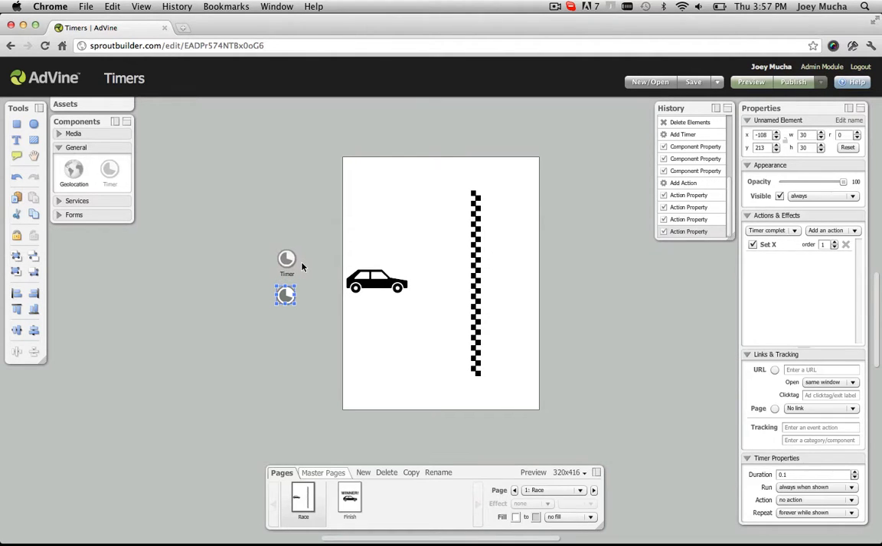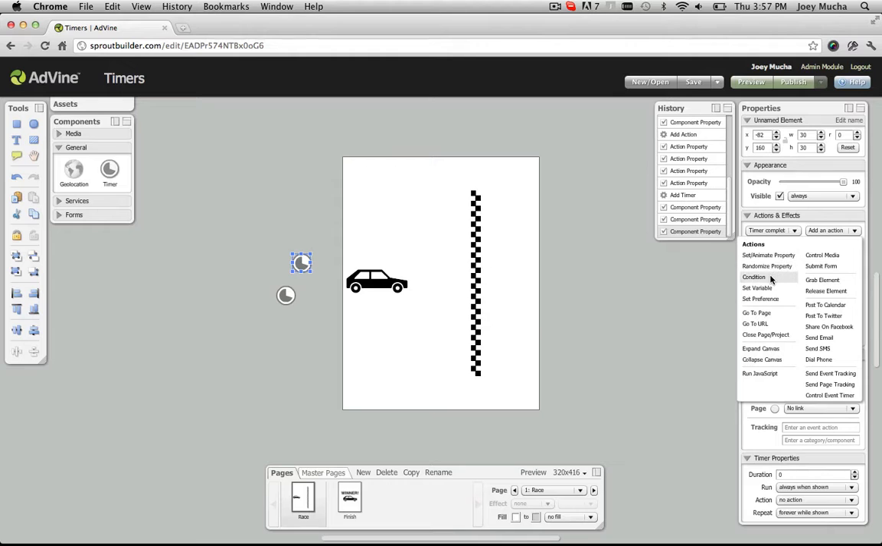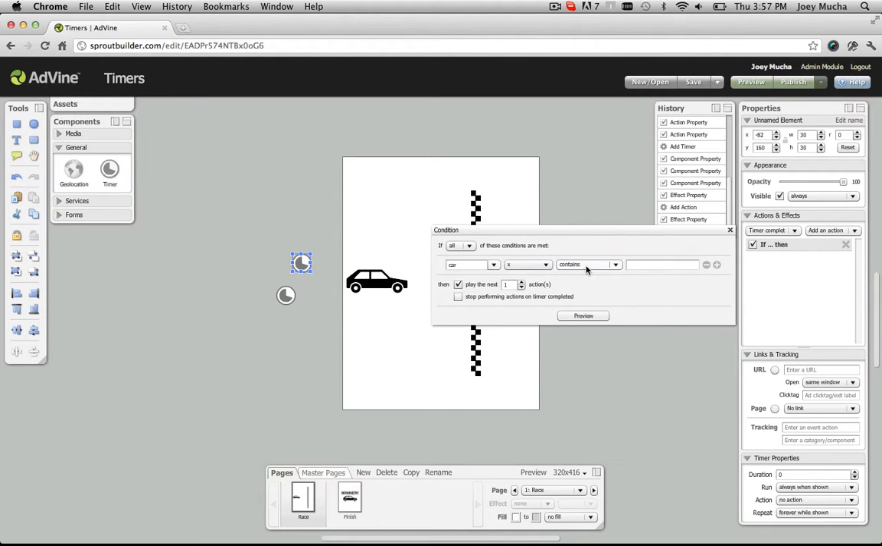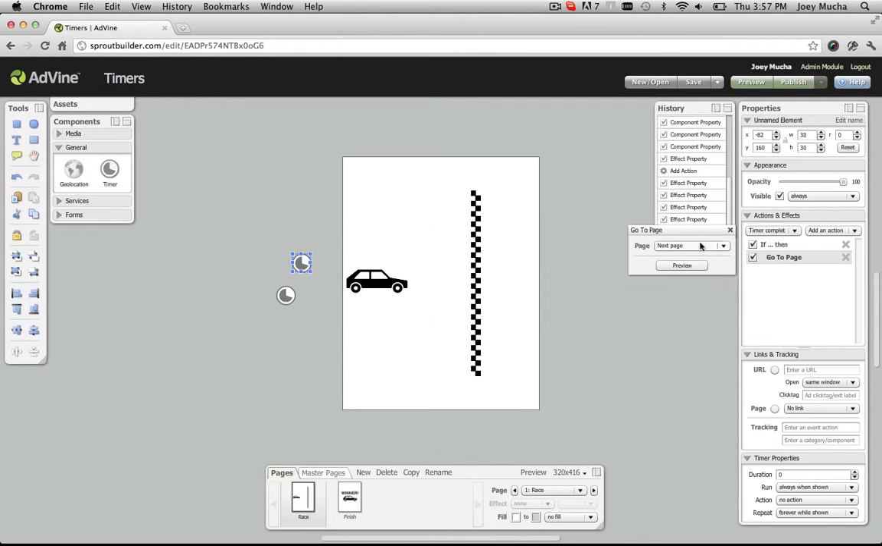Another timer is going to be running with a 0-second duration and an action of no action, repeating forever while shown, and then when the timer is completed it will run a condition, and this condition is going to listen to see if the x-coordinate of car is greater than 240 pixels. And if it is greater than 240 pixels, we're going to go to the finish page.